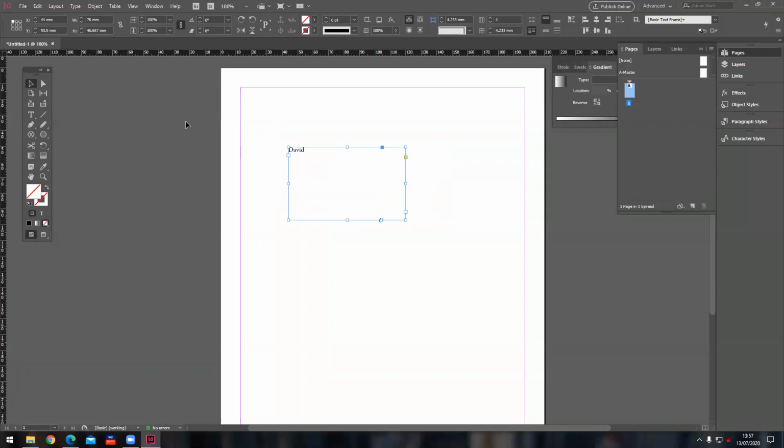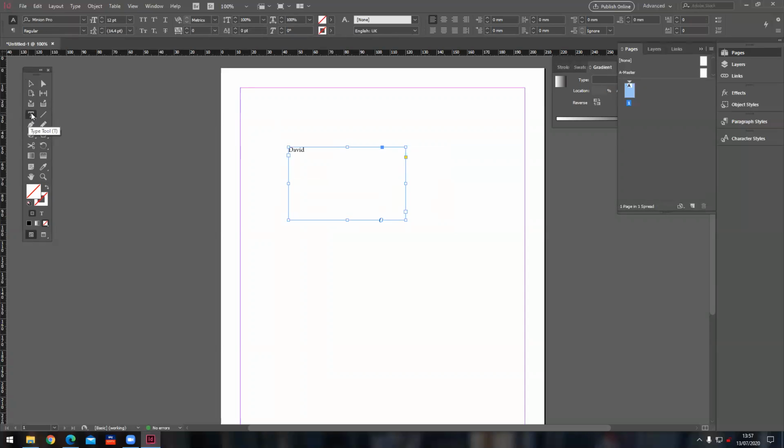But if I need to change the type, I need to go back to the T. And I also need to make sure I have it all selected. So you just drag across, so it all reverses out black, and I've got David selected. Then how do I change the size of the type? It's gone in at the computer default, which is Minion Pro, which you can look up on here. And that's what all these measurements are across here. They're telling you specifically about that box and that piece of type.